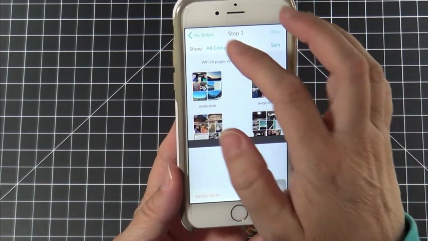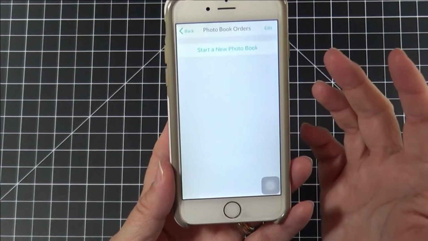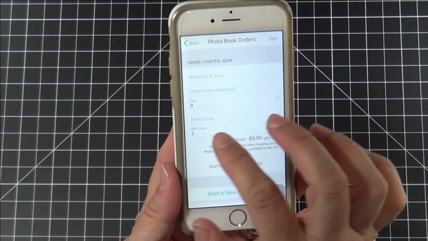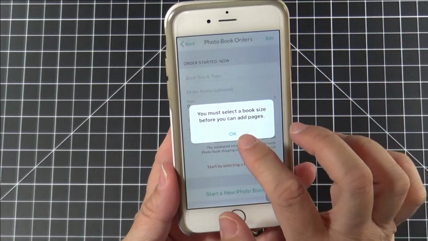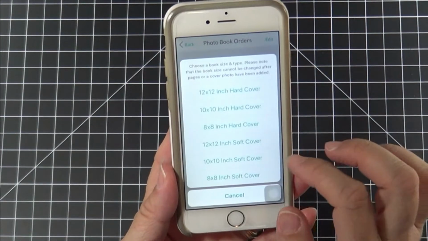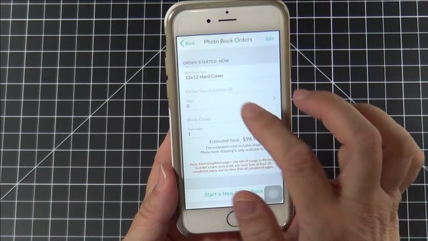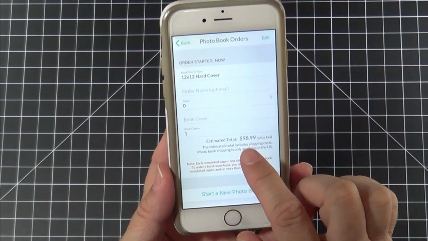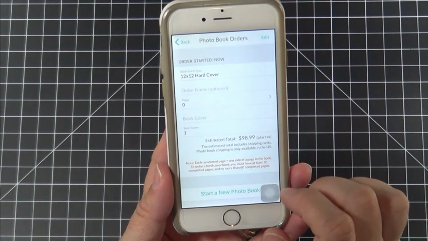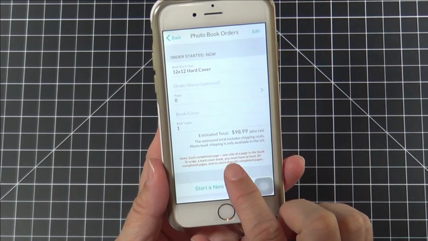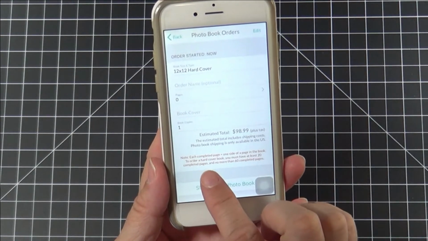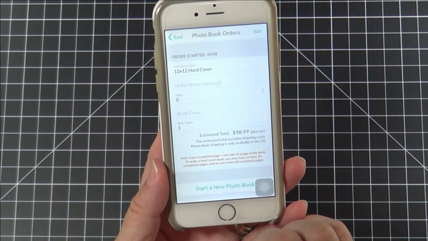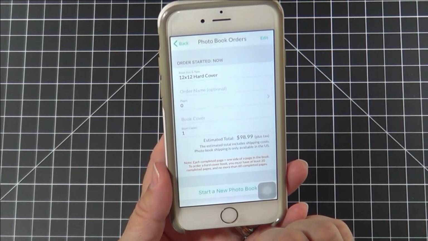I can go in and create a photo book. So I can start a new photo book. I've never done this before, but let's just say I want to go, oh, you must select a book first. Okay, so I would want a 12 by 12 book, and I don't have my order name yet. And this is saying that the estimated total is $98.99. It says each completed page equals one side of a page of the book. To order a hardcover book, you must have at least 20 completed pages and no more than 60 completed pages.